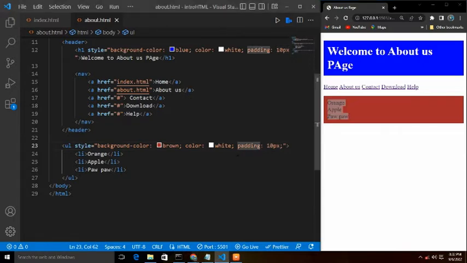Alright, so that is what we can do. There is so much more we can do with this, but this is just an introduction to what we can do. You see how beautiful it's looking now. It's looking so much better.